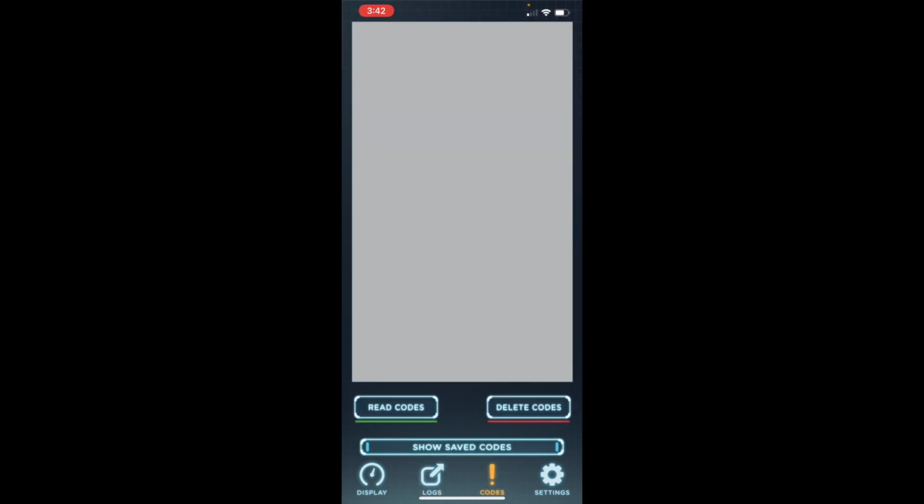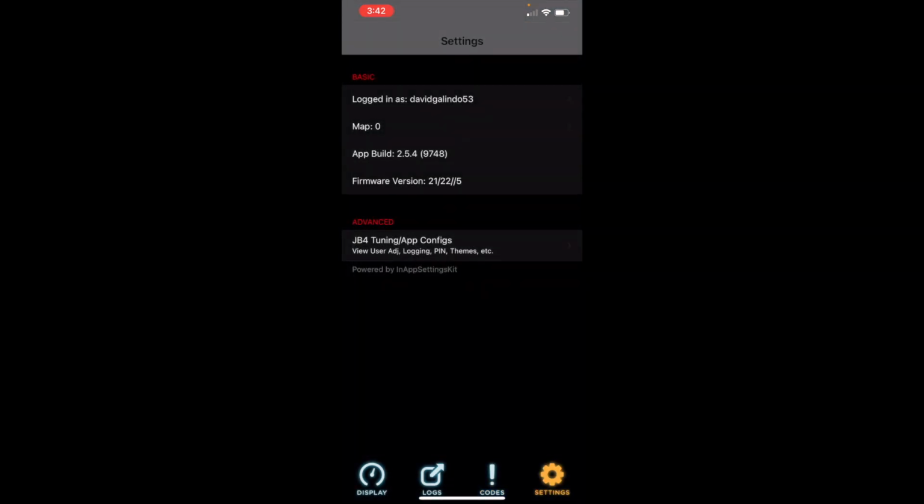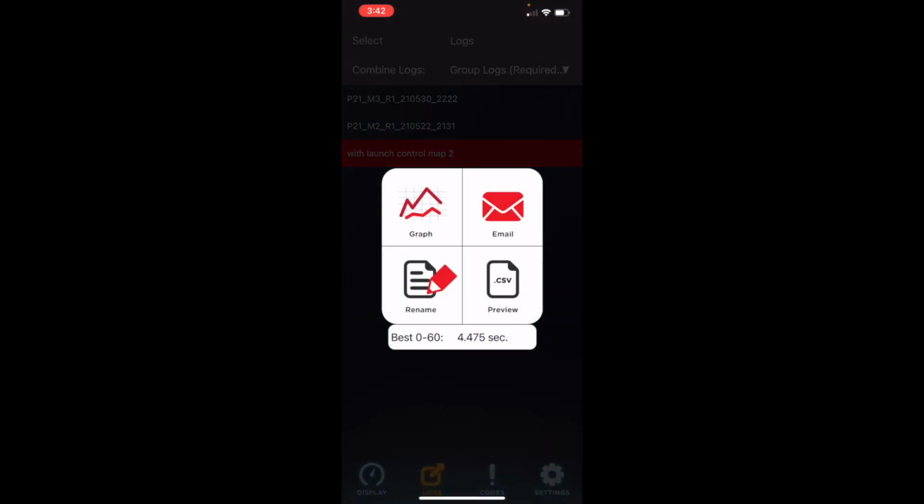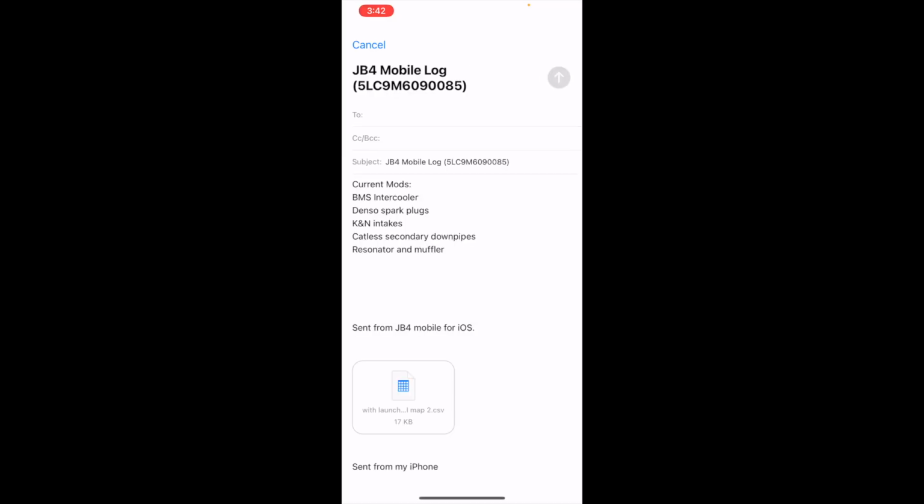So basically, if you hit codes, you hit read codes. I'm not connected, but you hit read codes, and then it'll show you the codes that pop up. But if it doesn't have codes, it'll say no codes. And that's it. This also has, it'll email. You can email it to somebody, say if you don't know how to read them.